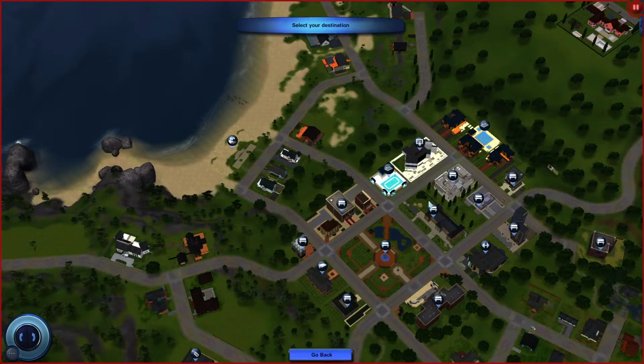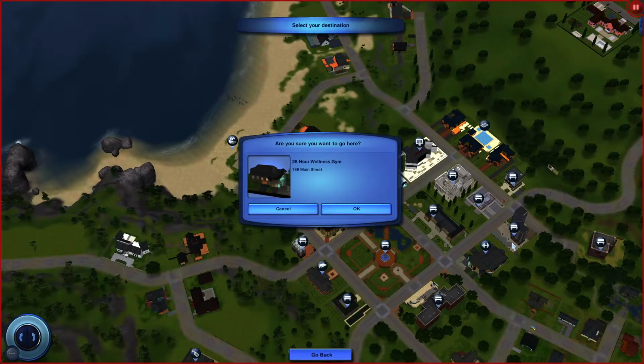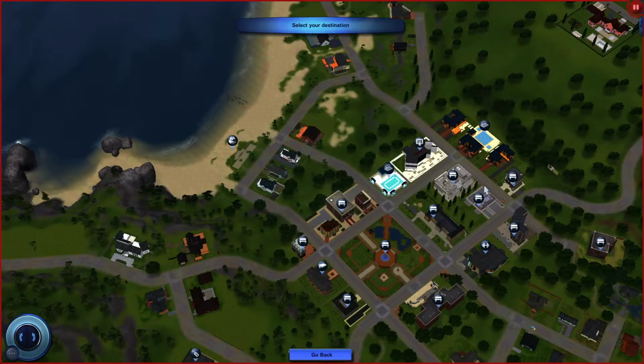Select your destination. Let's see. I'm wanting them to buy out another property. So, this is the bistro. We're gonna buy up the whole town. So the gym. We can buy the gym maybe. Can you buy the gym? Nah, we'll just go to the pool. Cancel. We're gonna go to the pool.